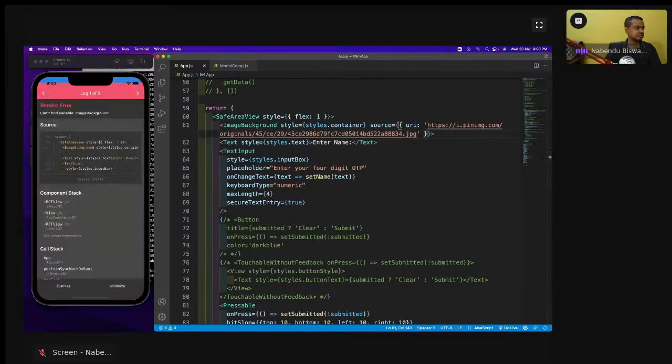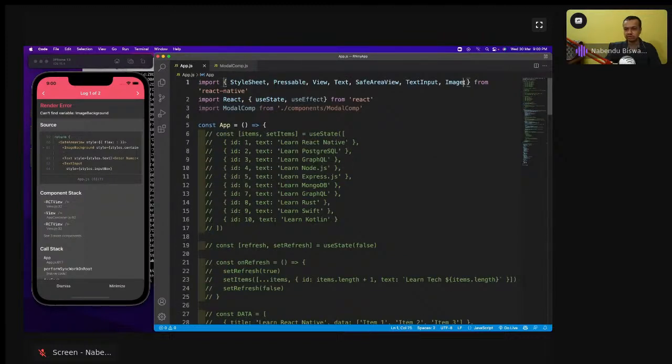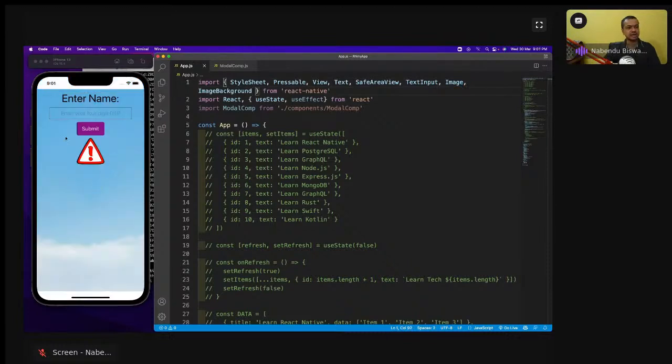Save it. It is saying image background is not there because I have not imported the image background. So I'll come here, add a comma and image background, and save it. See now, the nice image background is coming. Instead of background image, I think it is taking that also, but the image background is coming.